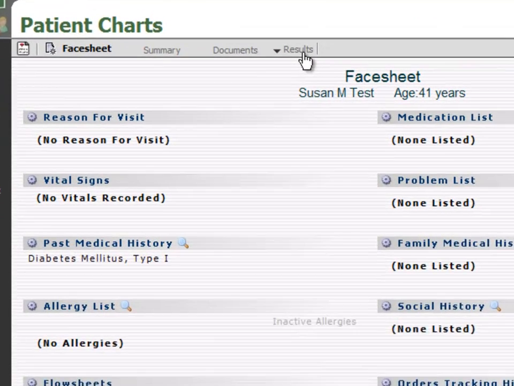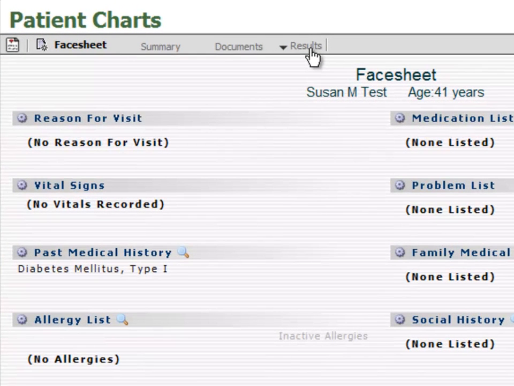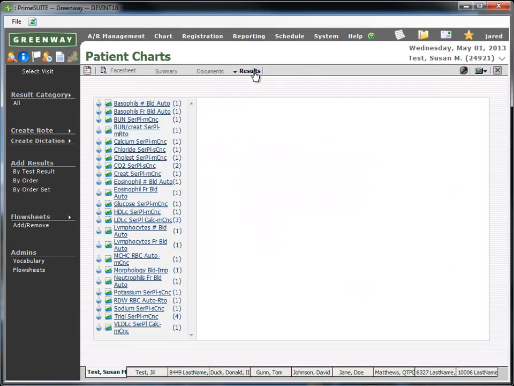The chart menu bar features a section link to the results page. This section of the chart gives you an additional way to view test results data for the patient beyond your documents and orders tracking. When you click on Results, the Results page loads.